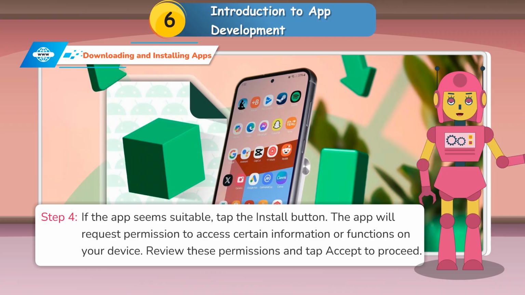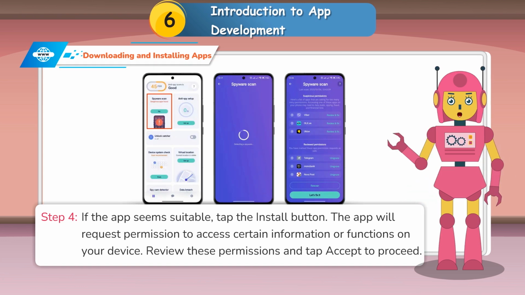The app will request permission to access certain information or functions on your device. Review these permissions and tap Accept to proceed.